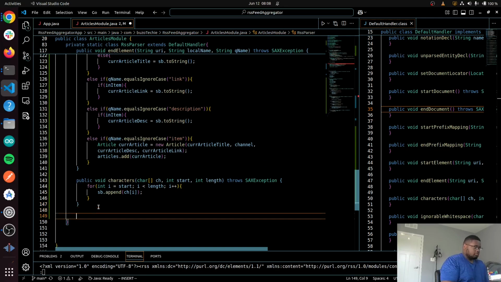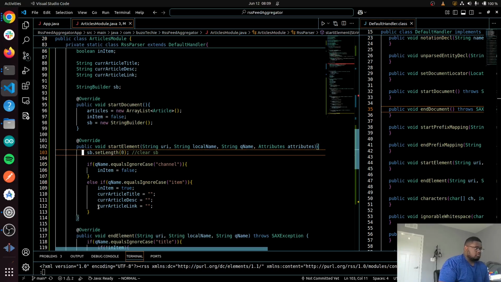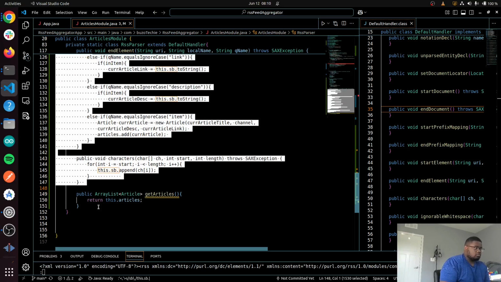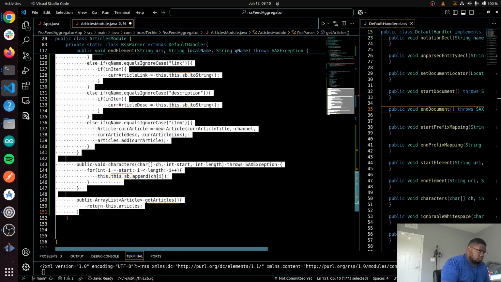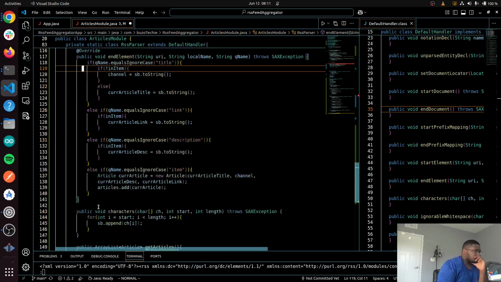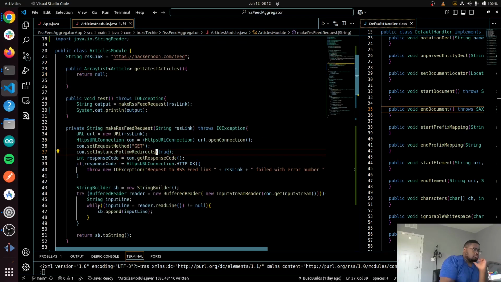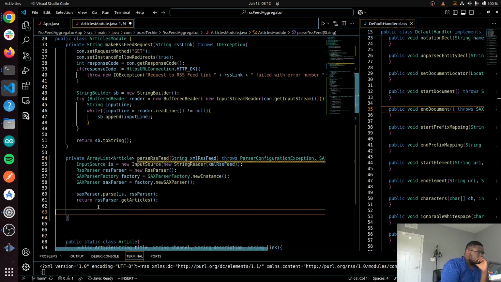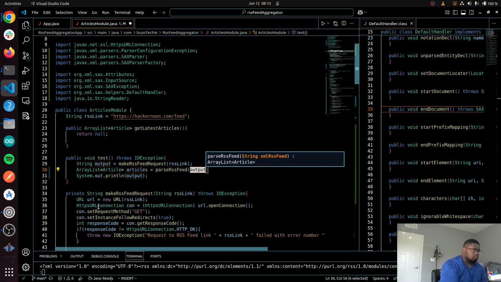After we implement that, we just use the SAX parser to start parsing using the handler we made, and that should provide us the result. Oh yeah, we just added a function to return the array list of articles, and then we use that to get the final parsed output.